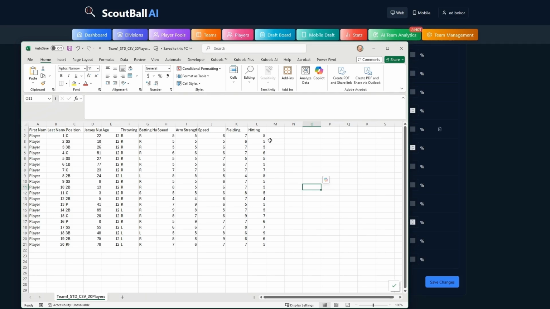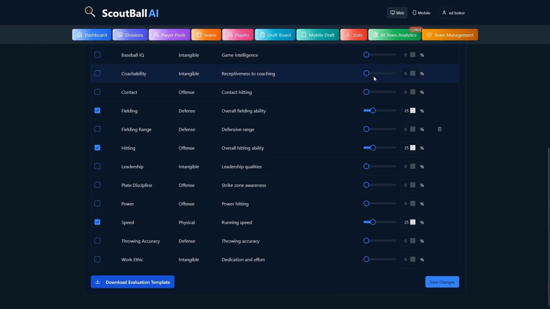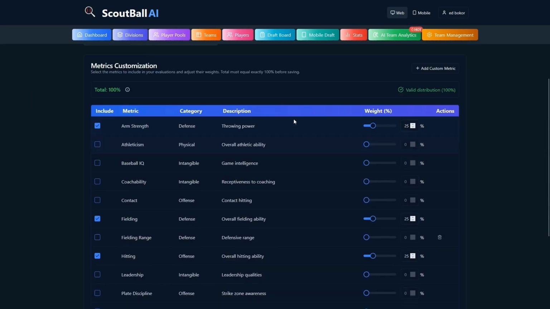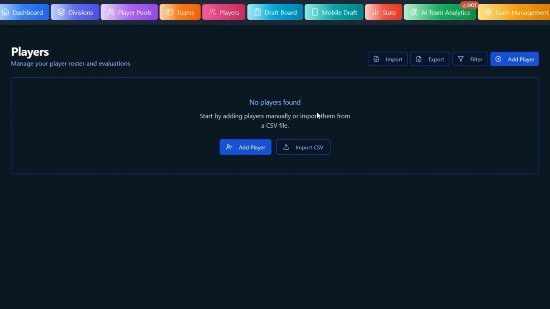After your tryouts, you'll have completed evaluation forms for all players. If you have multiple coaches evaluating players, you'll need to aggregate those scores into one sheet with the average scores. Now it's time to import this data. Go to the Players section and click Import Players.